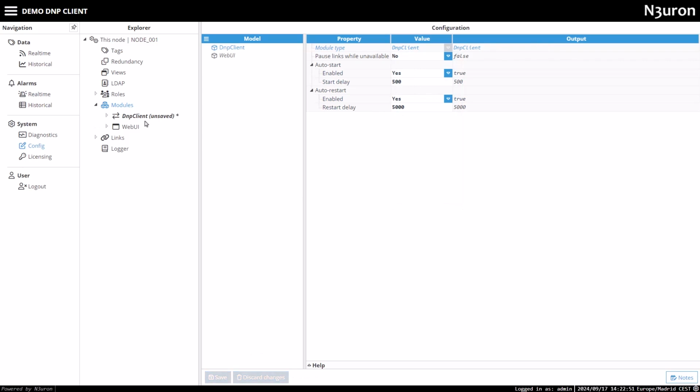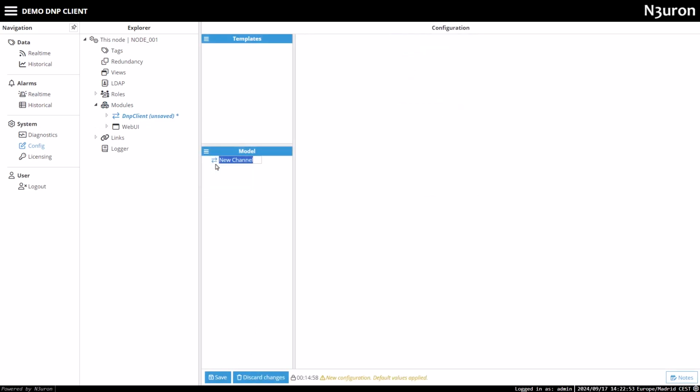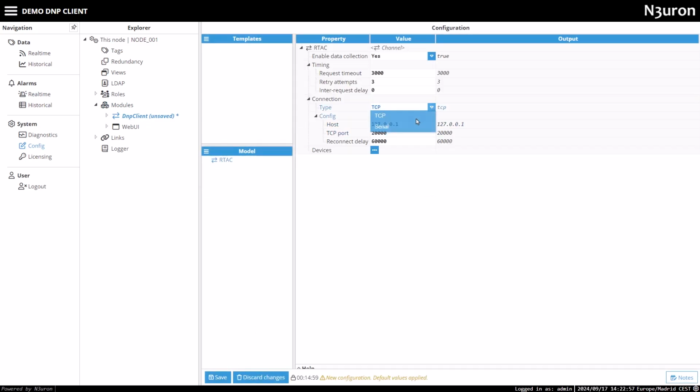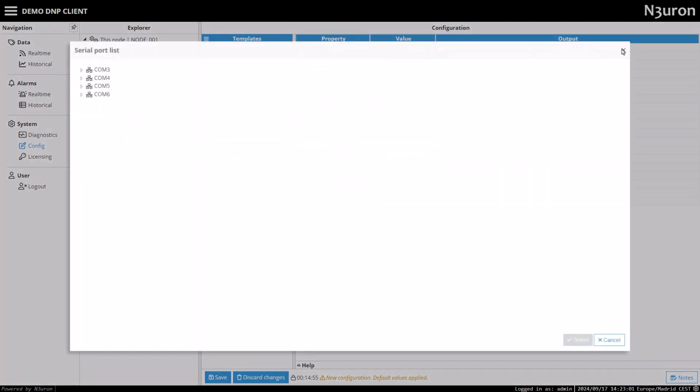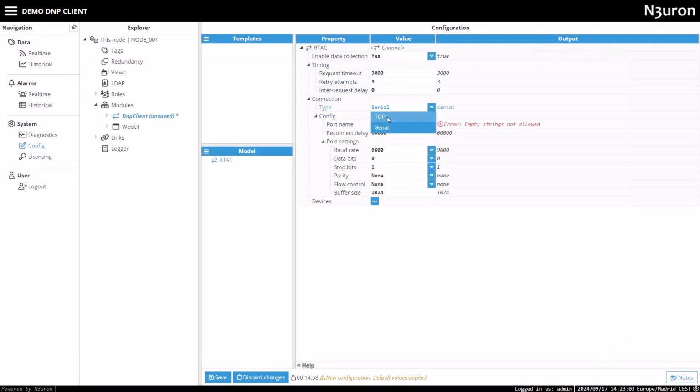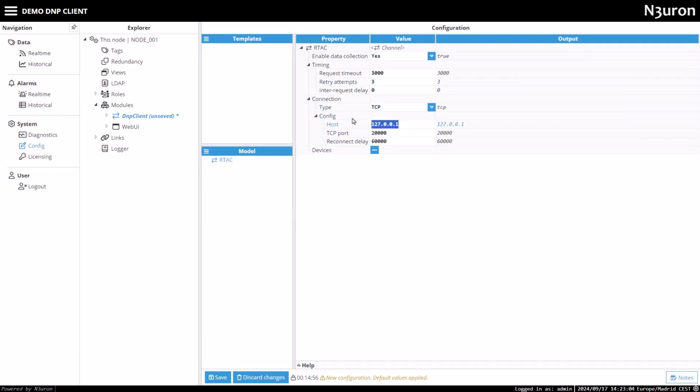Once the module is created, I'll set up a new channel to establish the connection. Select New Channel from the menu, give it a descriptive name like RTAC, in this case, and choose the connection type. You can select between TCP and serial, but in this case, I'll choose TCP. Next, I'll enter the host IP address and port number for the RTAC controller. The default port for DNP connections is typically 20,000.